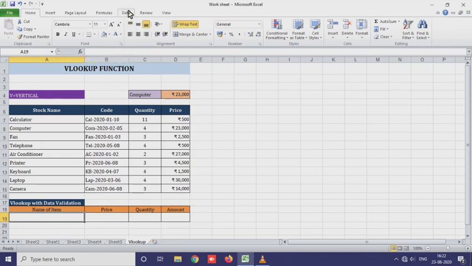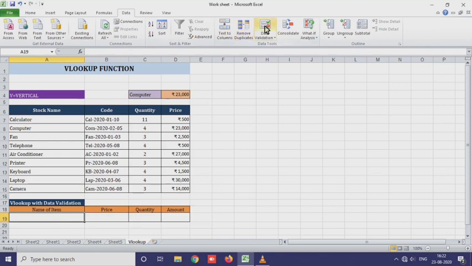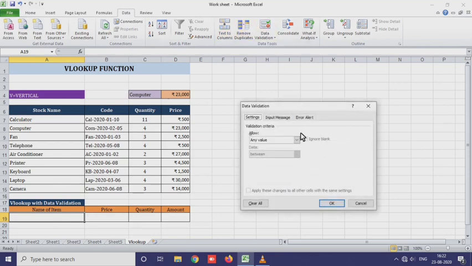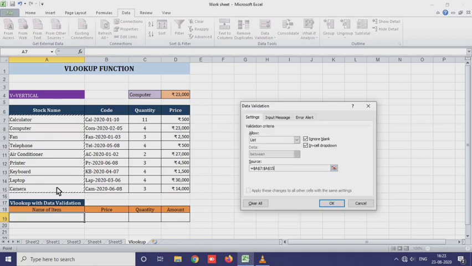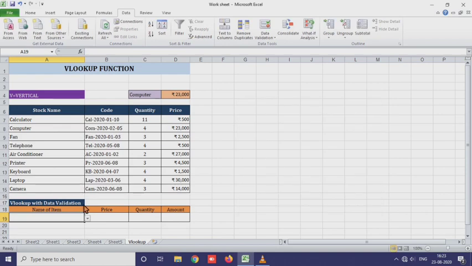In the Data tab, select Data Validation. Then from the validation criteria, allow items to show as a list and provide a range for data validation like this, and press OK. So now we can select items from the list without typing each item. Now our work becomes very easy.